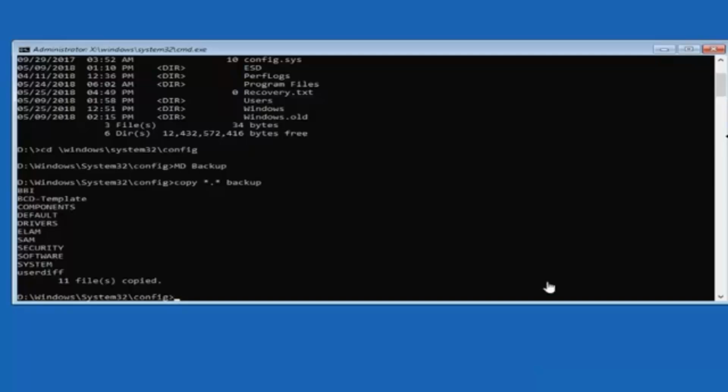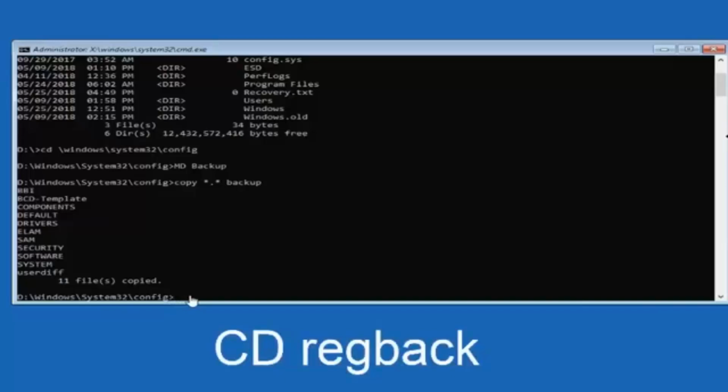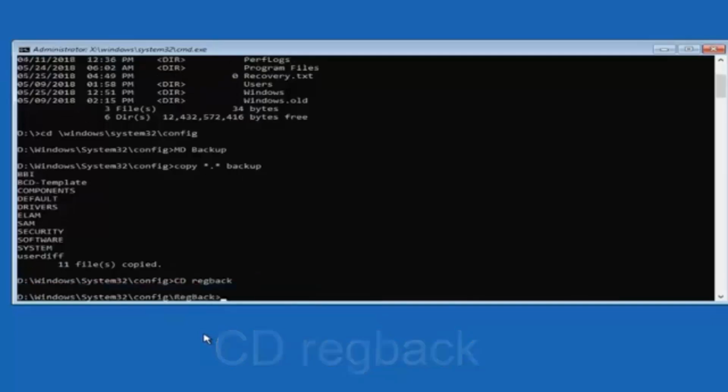So at this point you want to type in cd and then space regback, REGBACK, so cd space regback. Then hit enter. Once you've done that, type in dir and then hit enter.